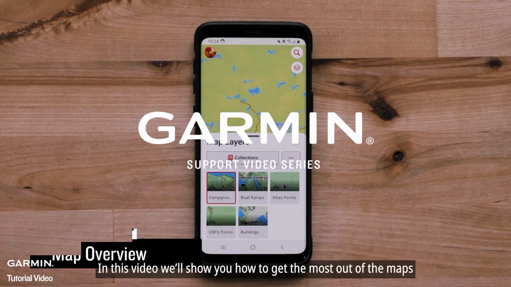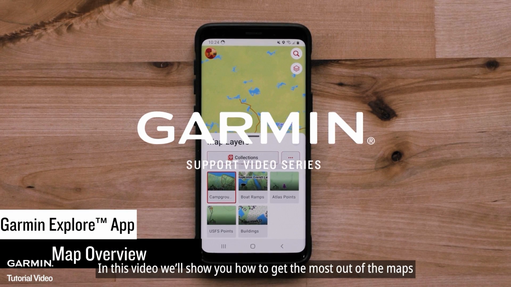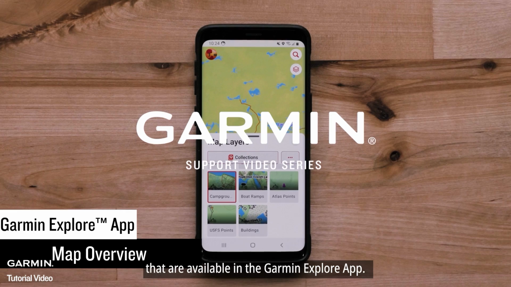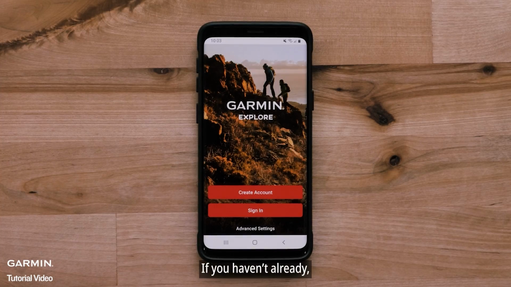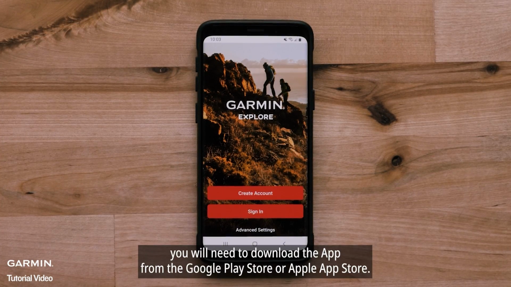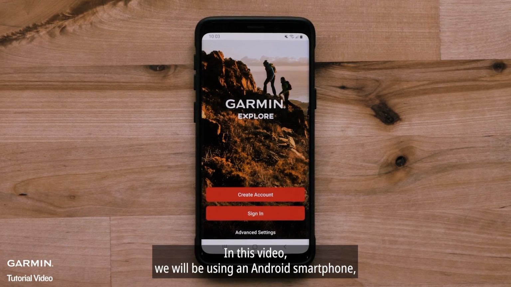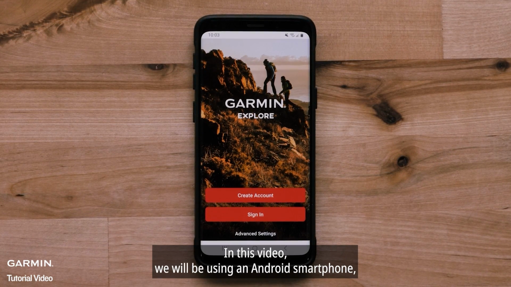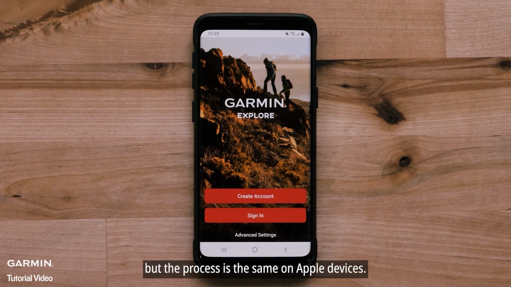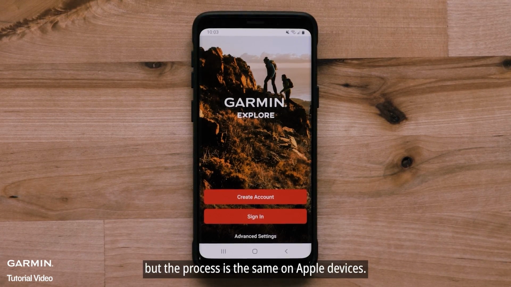In this video, we'll show you how to get the most out of the maps that are available in the Garmin Explore app. If you haven't already, you will need to download the Garmin Explore app from the Google Play Store or Apple App Store. In this video, we will be using an Android smartphone, but the process is the same on Apple devices.